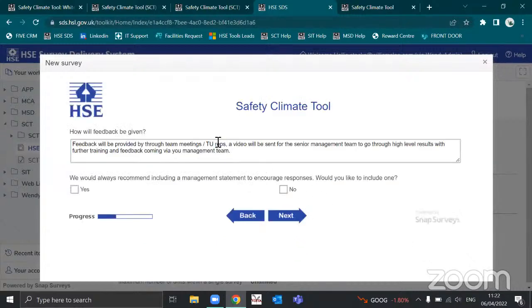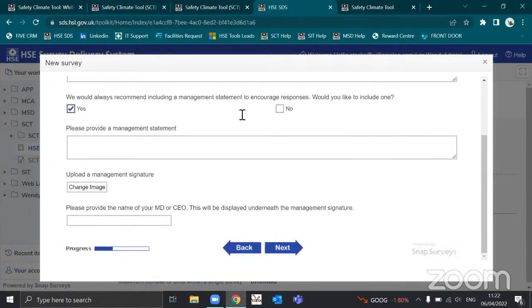Just a little bit about how feedback will be given. So you could put a little bit in there if you're planning on doing a meeting at some point. You could put the details in there. You can also add in a management statement as well, just to encourage those responses. You can put in a signature, and then you can also put in the name of your managing director or CEO.